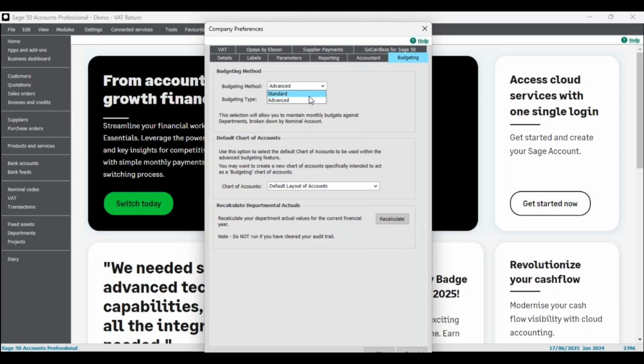You'd use your standard, and this decides what kind of reports majoritively you're going to be running. The advanced reports or standard reports. Your budgeting type, is it you're budgeting by nominal code, by department overview, or get more in depth with it? What chart of accounts are you going to be using? If you've got more than one, you can select which one you're going to use, and then obviously recalculate your departmental actuals. So that essentially just gets the values all set for the current financial year. If you've just cleared your audit trail, don't run that because it's not going to be as accurate. I'd wait until you've run your financial year end before you run that again.